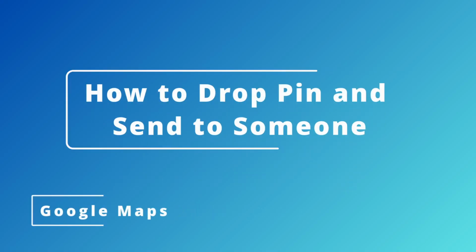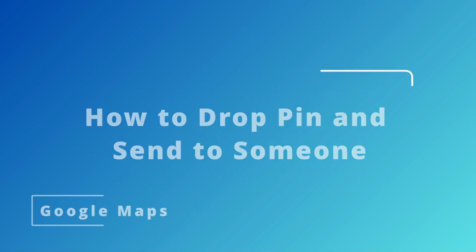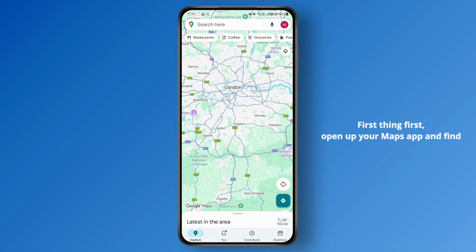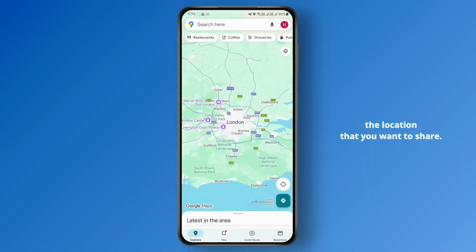How to drop a pin and send to someone on Google Maps. Hey everybody, in this tutorial I'm going to show you guys how you can share a specific location on Google Maps. First things first, open up your Maps app and find the location that you want to share.